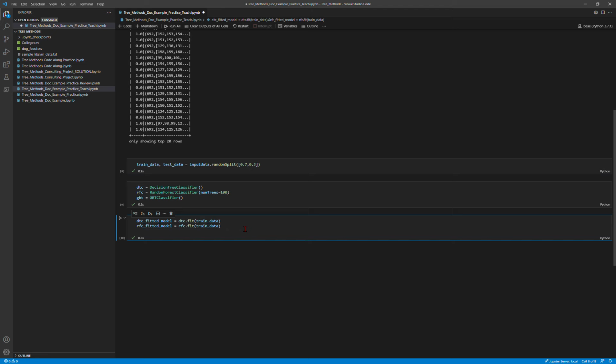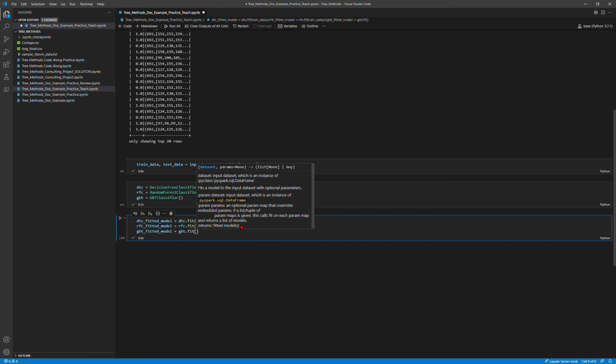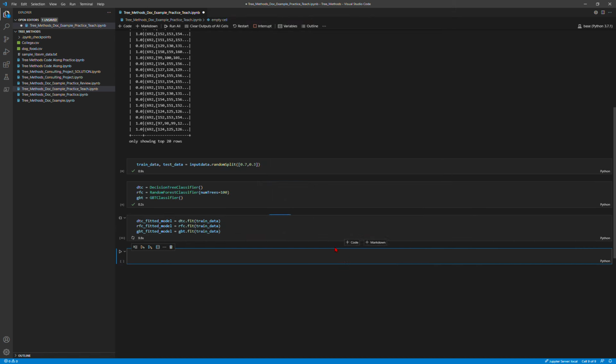Now we'll do it for gradient boosted trees. Can you guess what it should be? Let me show you. Gradient boosted trees fitted model, GBT dot fit, train data. Now we have fitted the model to the training data. We need to use this model to get prediction results from the test data.